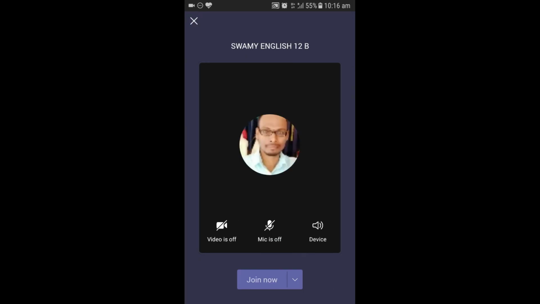So this is the window that opens once you tap on the join button. Here you can see some controls are given before entering into the classroom. You can turn your video on or off, or the microphone is already off here. So if you want to show video to your students from your side, then you have to turn on this video. By default it is off. So let me turn on the video.